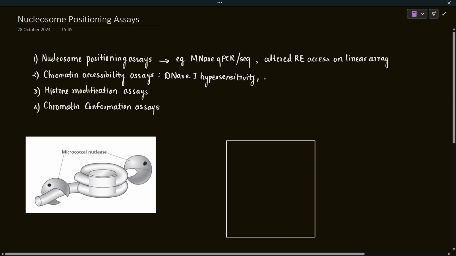Again, there's ATAC sequencing. We'll discuss this in upcoming video lectures. There are other types of assays like histone modification assays and chromatin conformation assays for getting information about the 3D architecture of the chromatin. Okay, so today's topic of focus will be nucleosome positioning assays, in which we will be discussing MNase-qPCR or MNase sequencing, as well as altered restriction enzyme access on a linear array.